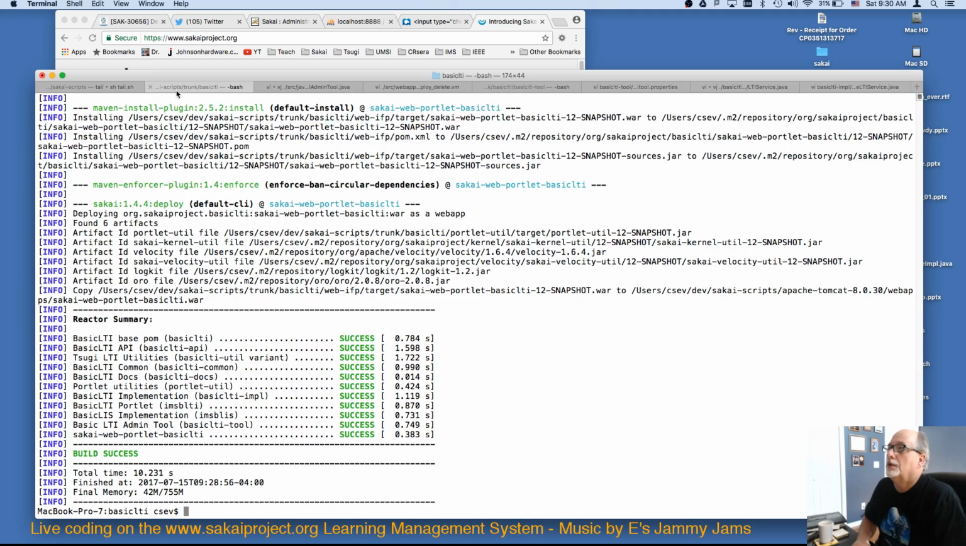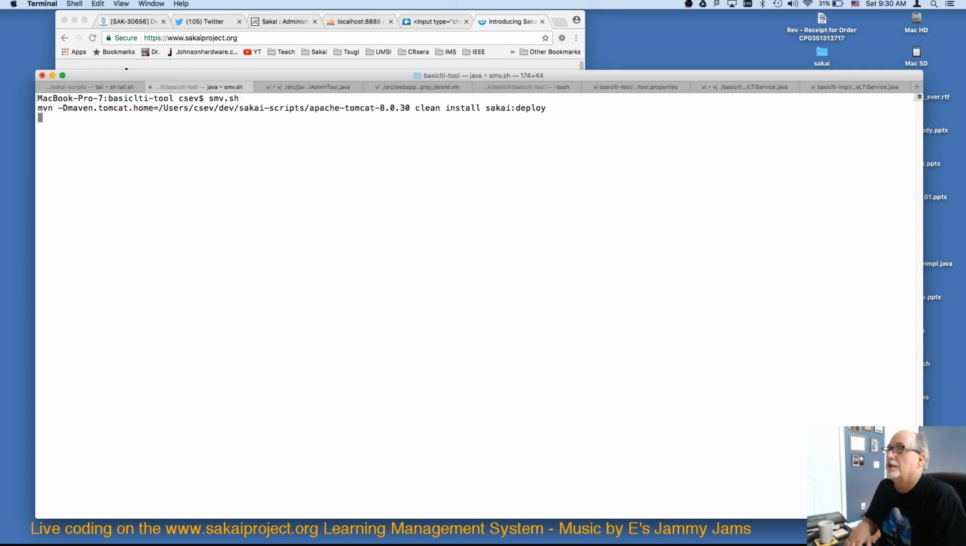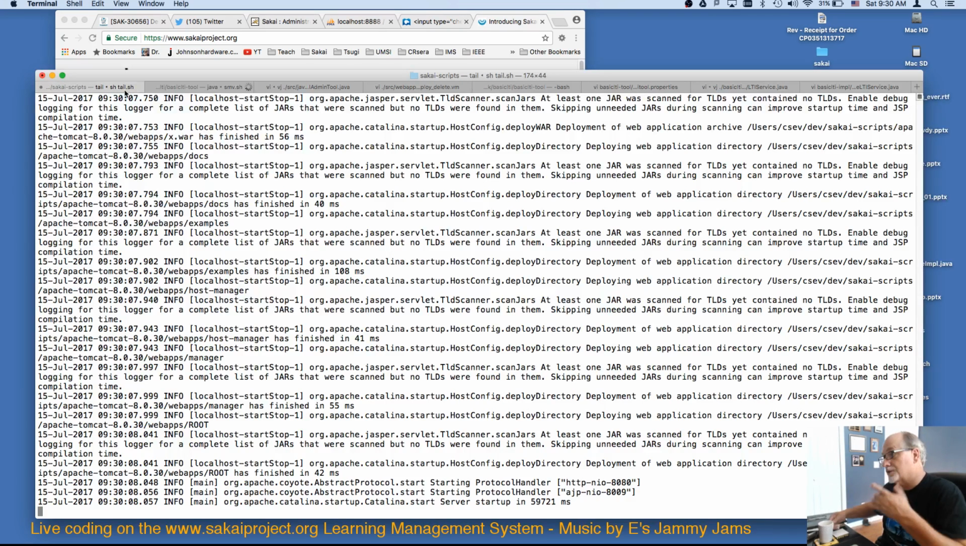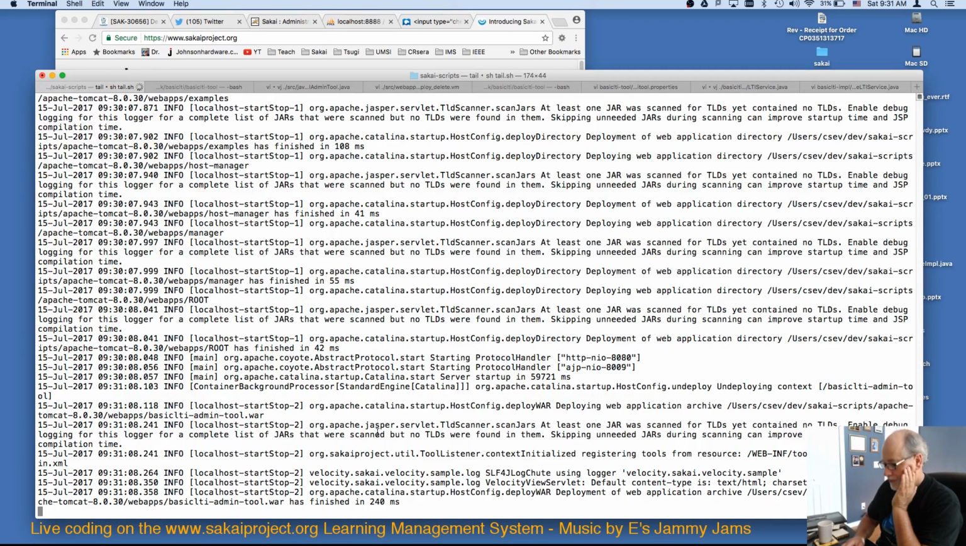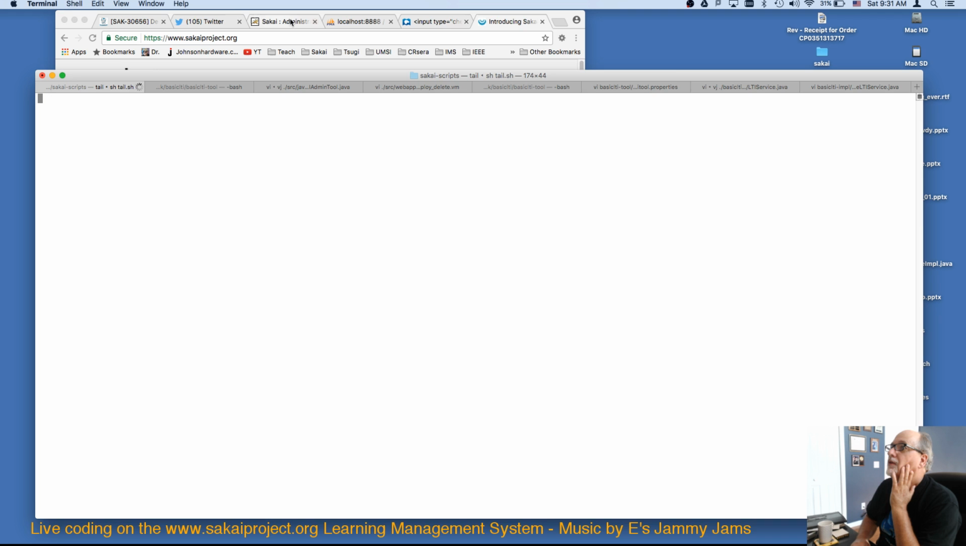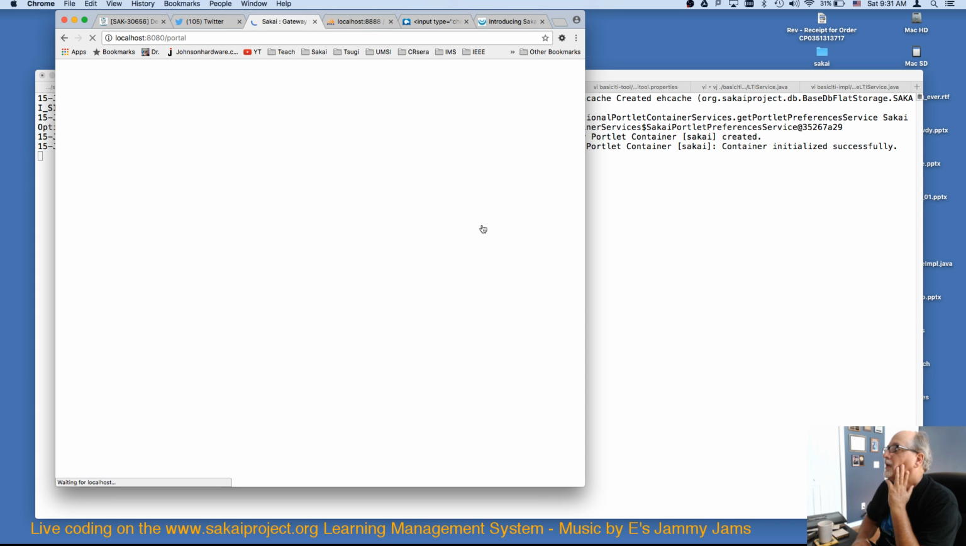Started. What's cool is all I just changed was the tool, so now I can recompile that tool and that hot deploys. I recompiled and restarted all of Sakai so that the services were new, but then I kept coding on the tool, and now I just recompiled that. That should redeploy, and it just redeployed. So now I'm going to have to log out and log back in.